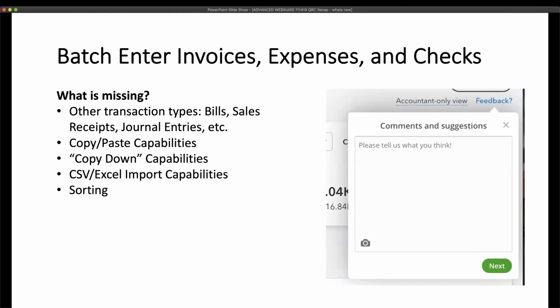Now, there's no copy and paste capabilities as a grid. You can copy and paste on each field, but not as a grid. There's no copy down. So in QuickBooks Desktop, there's an option where you put one thing and then you click copy down and it goes all the way down. That's not there. Obviously, having CSV Excel import capabilities would be nice as well. Not available, unfortunately. And sorting. I think sorting is really important. That's not available in this field. Like the way the engineers put this together, I assume that they figured that sorting wasn't important or valuable in this case. So those are the things that are missing, but they're really good to have.